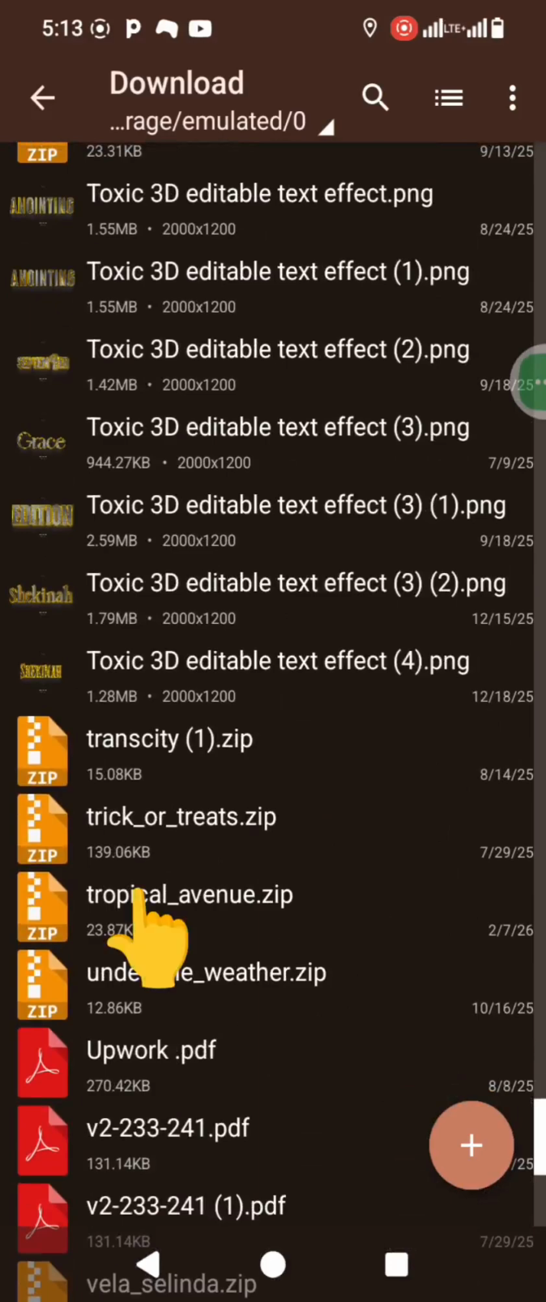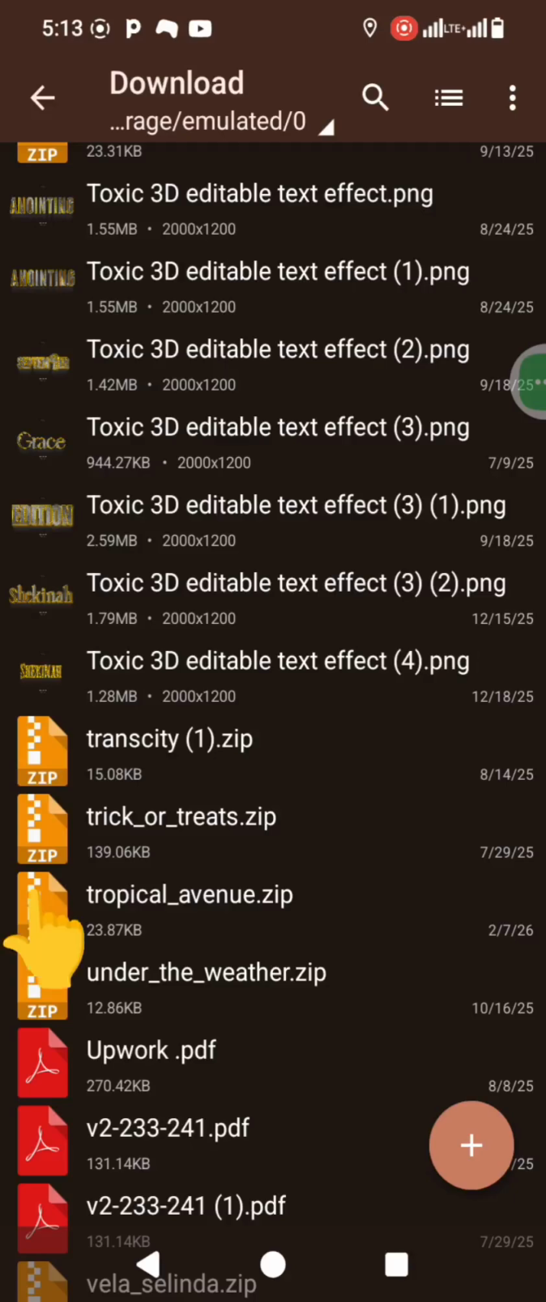Once you download the font, it comes in zip format like this. If the font you downloaded is not showing like this, that means something is wrong with the font. Remember, we are in our download, searching for the font we just downloaded from that site, thefont.com. So this is Tropical Avenue. We are here to copy the zip file, then go to our font folder that was created.